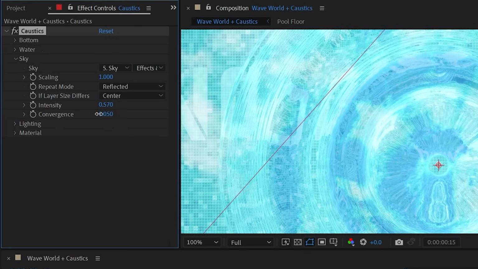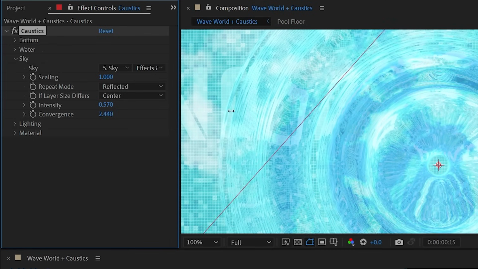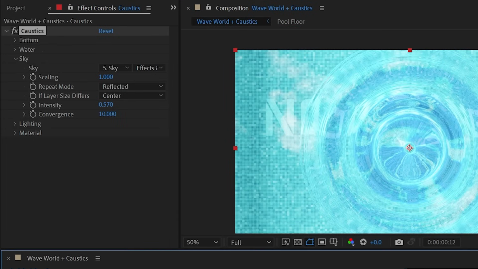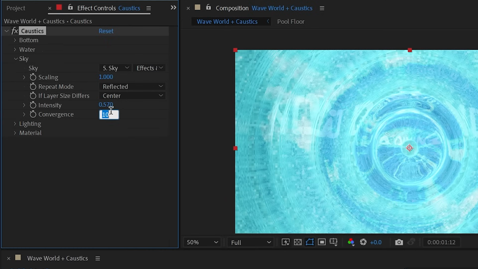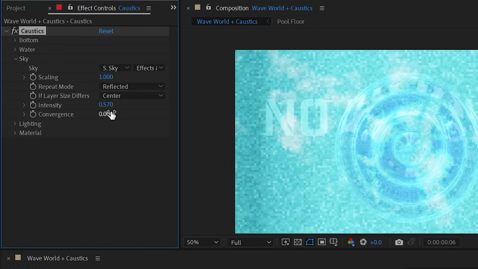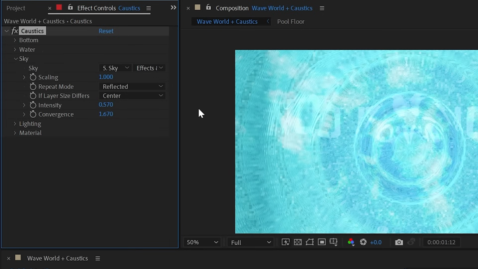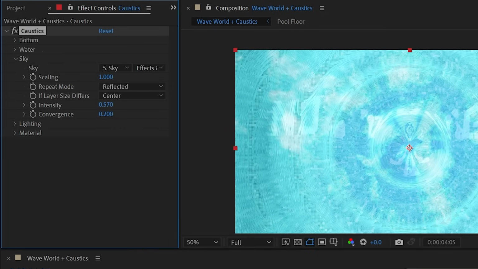And convergence is basically how far away the reflection is. In this case, it's the sky, so it should be very far away. And at a max value of 10, it really adds a lot more distortion to those clouds. If I turn that down to 0, it's going to have the opposite effect where it's not distorting much at all. So play around with that value to get something that you're happy with. I'm going to reset it back down to its default.